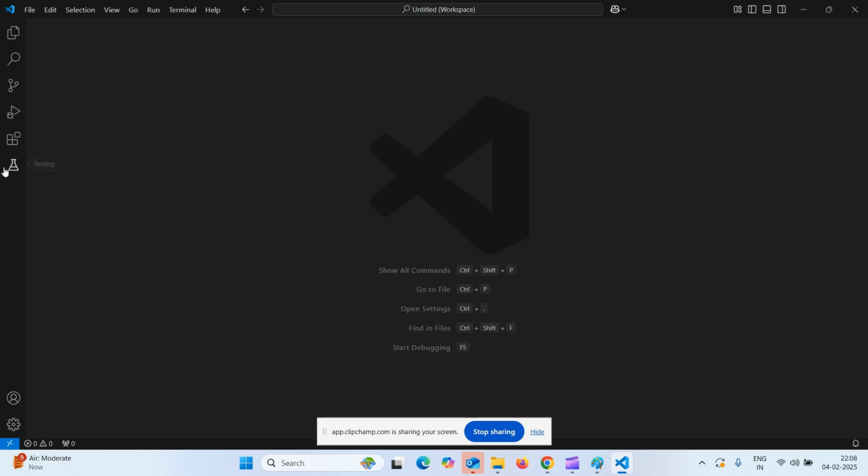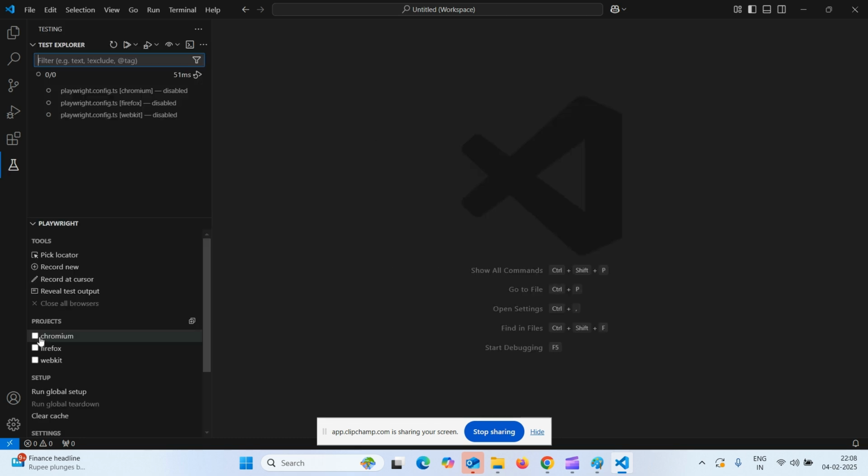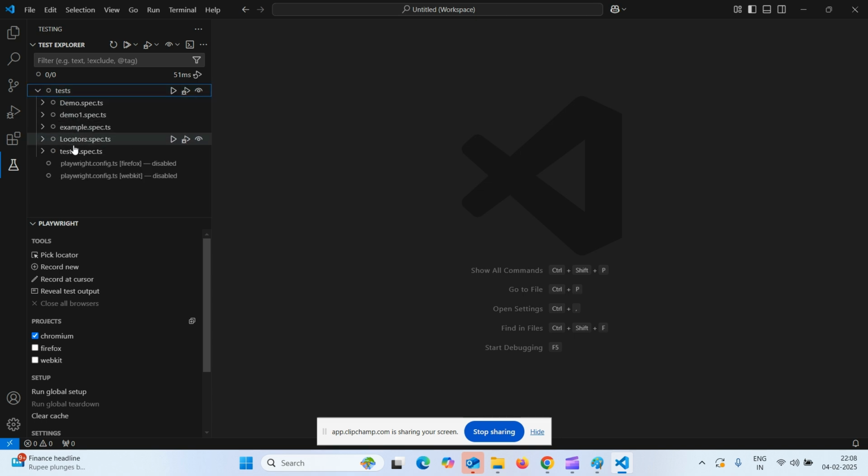To do that, click on this testing icon and here select the project in which browser you want to run. Select that and it will activate the tests folder. If you expand this, it will list all the tests under this tests folder. So here, if you mouse over on the test script, you will get some options: run, debug, and continuous run. So to run, click on this run icon.